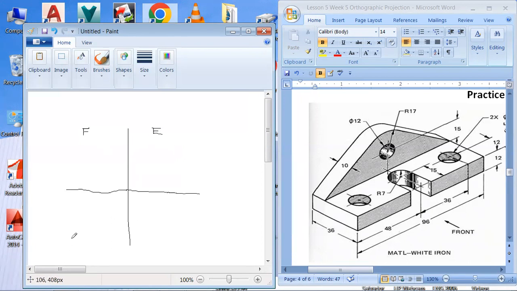And the plan view is always below the front view. This side here will be empty, no line here. It is like you have a paper box that you bend this side, bend this other, and you close them.